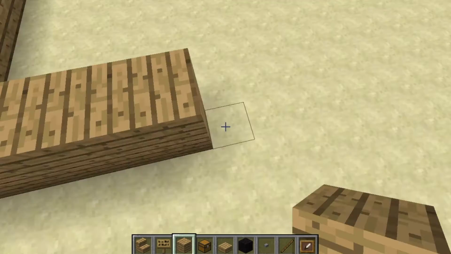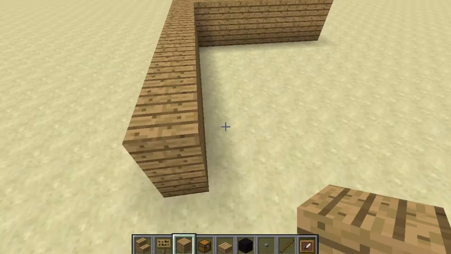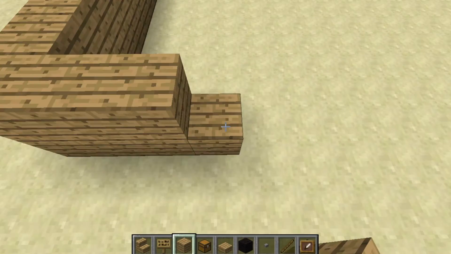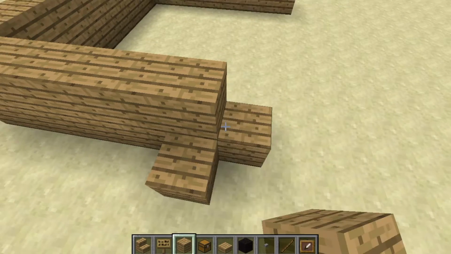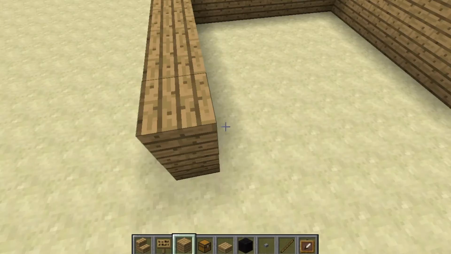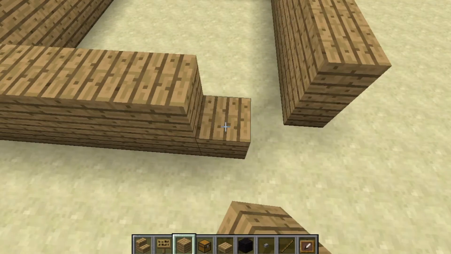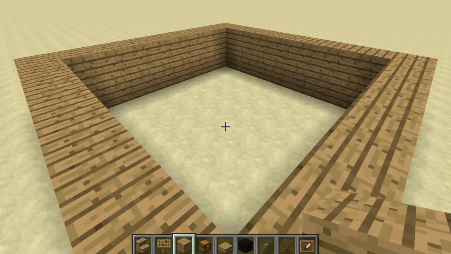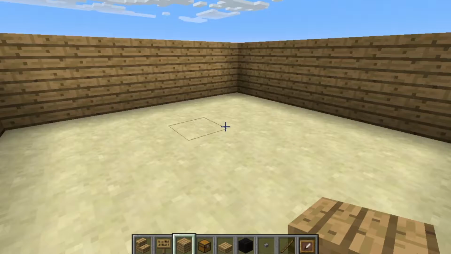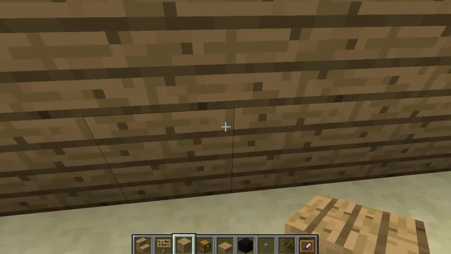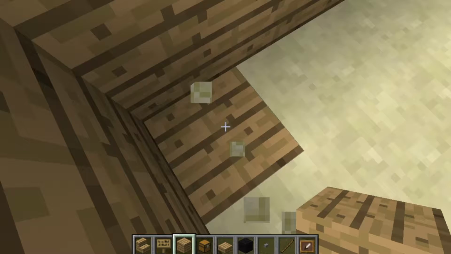So first, you're going to need a little base. You can make it really big, you can make it really small. I'm just going to make it this size because I'm just going to start building. After you've got a 2 by whatever, just make sure it's two tall. Then you have to start making the floor.